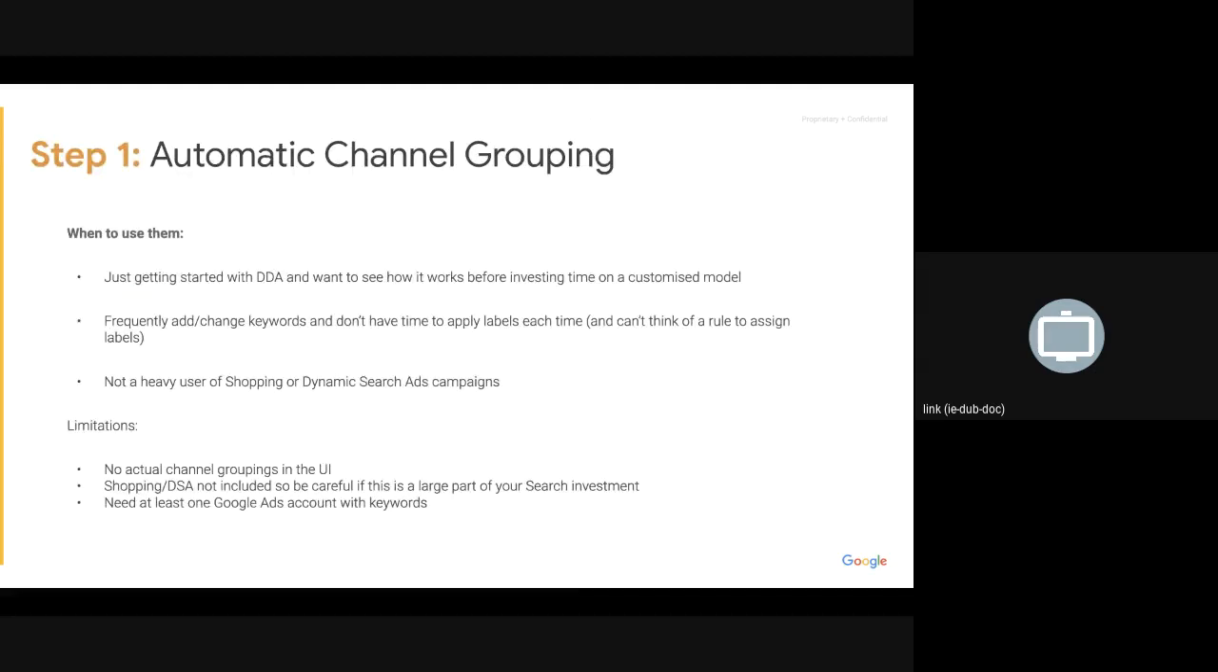Channel groupings identify the types of interactions you're interested in tracking with the data-driven attribution model. You could either create these manually or have the system auto-create these channel groupings using basic assumptions about how most advertisers organize their search campaigns, usually dividing activity between upper and lower funnel. If you're new to DDA and are just getting started, auto-channel groupings could help you quickly see how this works before you invest your time creating custom channel groupings.